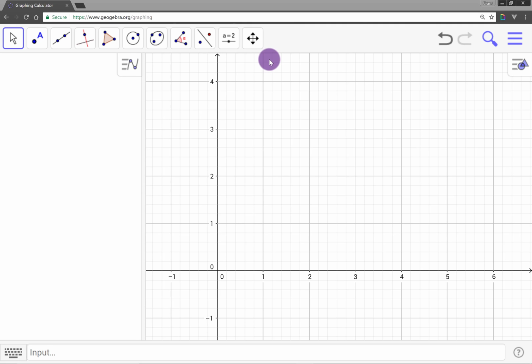In this video, I'm going to talk about defining sliders in GeoGebra. Now, if you've ever used a dynamic math software, you're probably aware of what a slider is. It essentially creates a little sliding tool where you can adjust the value of a number.